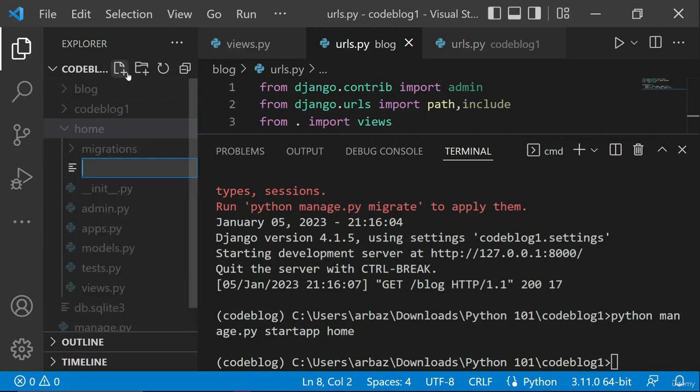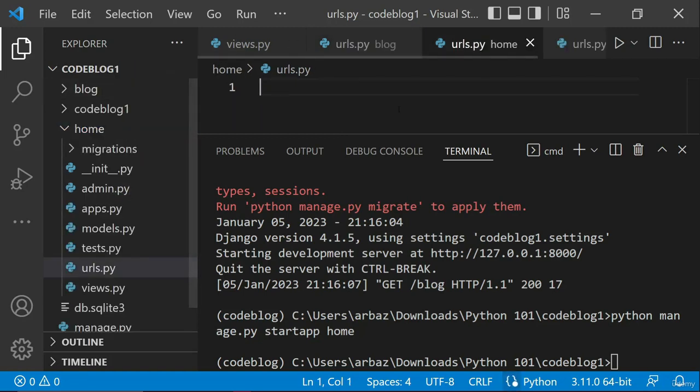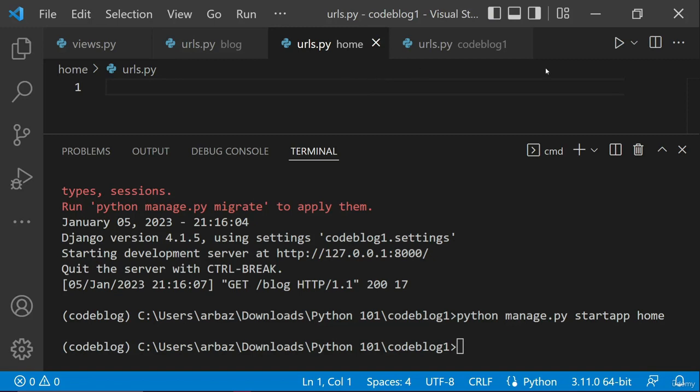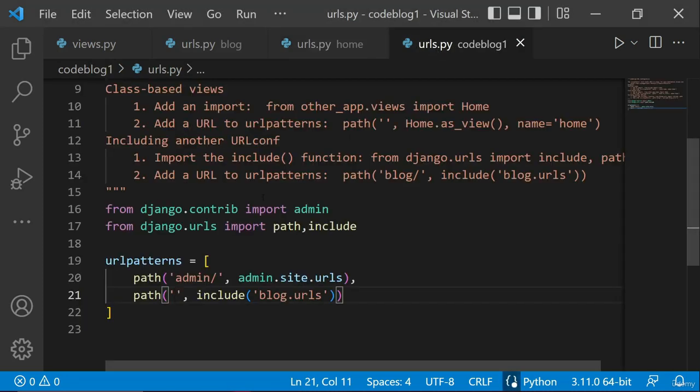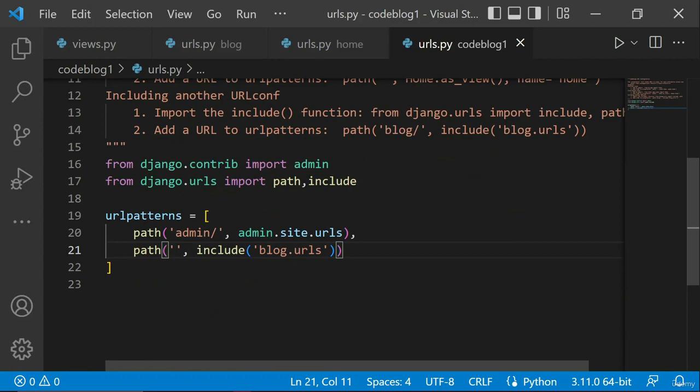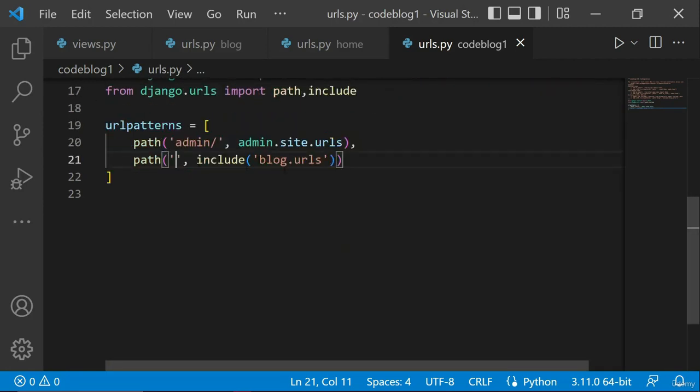So inside this home as well, we're going to be creating a file named urls.py, and if we hit enter, so it will create a new file which is the urls.py inside our home route. After that, I will just try to close this. So after this, we are going to be making some changes in our urls.py, which is available in our project. So over here, you can see this is the project file, which is code block 1. And inside that, we have this urls.py, which we made changes previously.